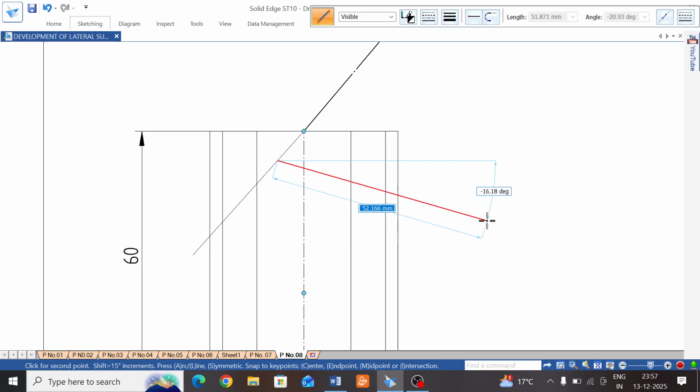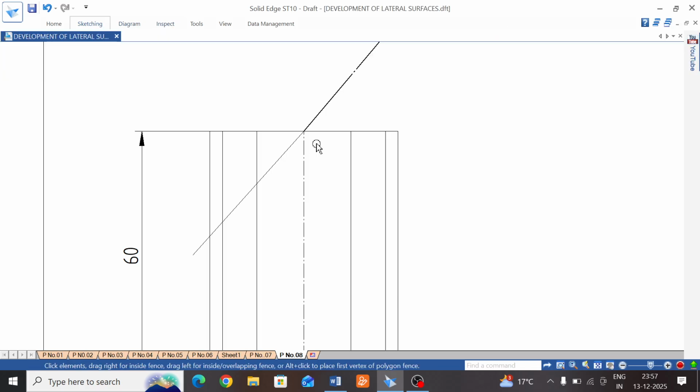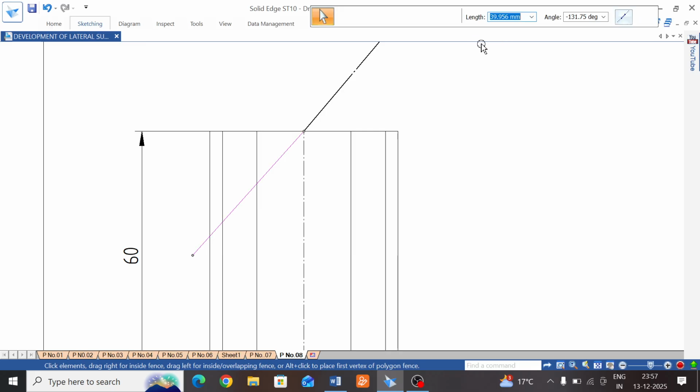Yes, this will come parallel, and those lines have to be selected. Either extend to next or else the parallel line. You can make use of any one command. If you struggle with extend to next, you can use the parallel line method, and pick the line and section plane, this one. Okay.